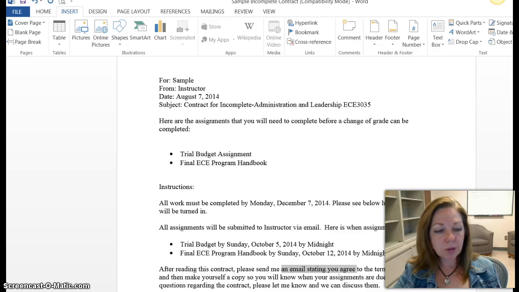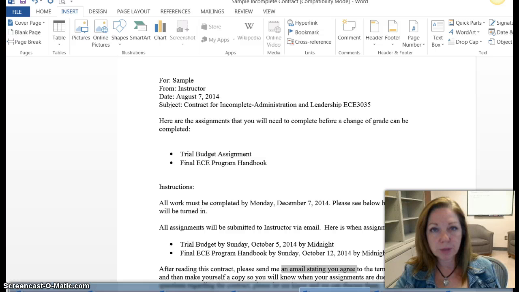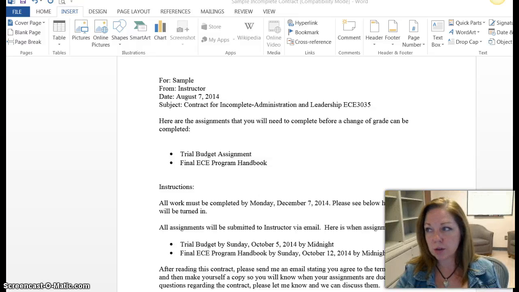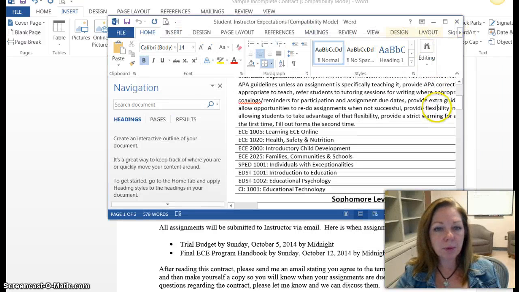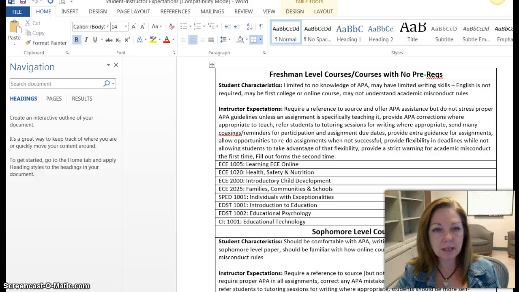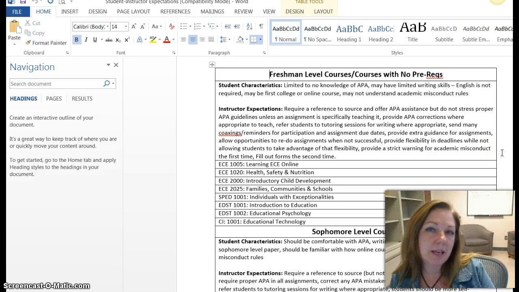The other issue that comes up has to do with plagiarism. And before I get into the two sample forms that you have to mail out for academic misconduct, I thought I would briefly share some guidelines that we have come up with as a staff here in the ECE online program for expectations.